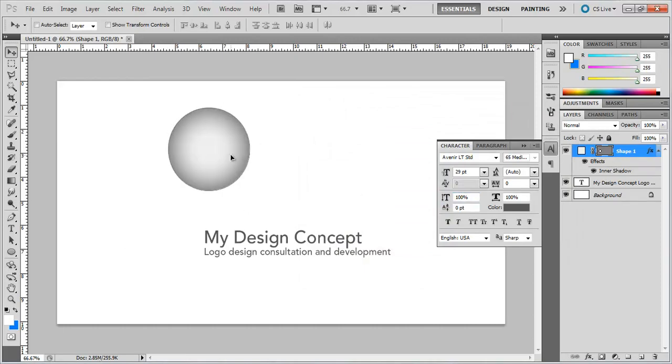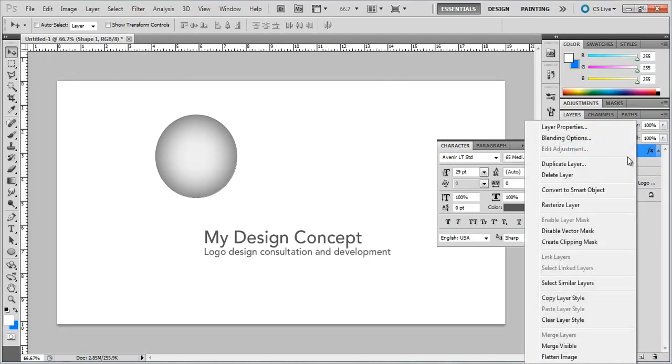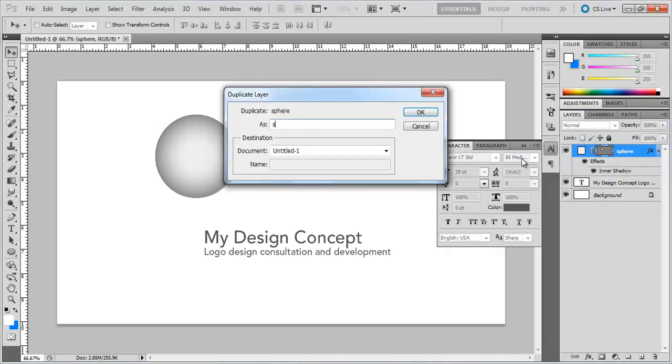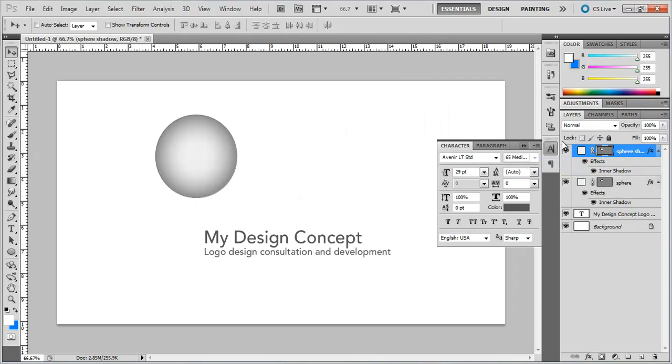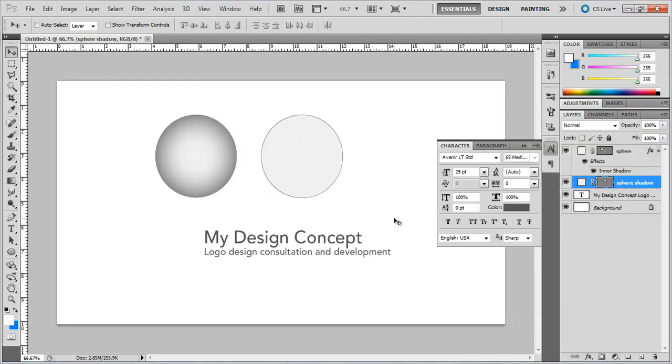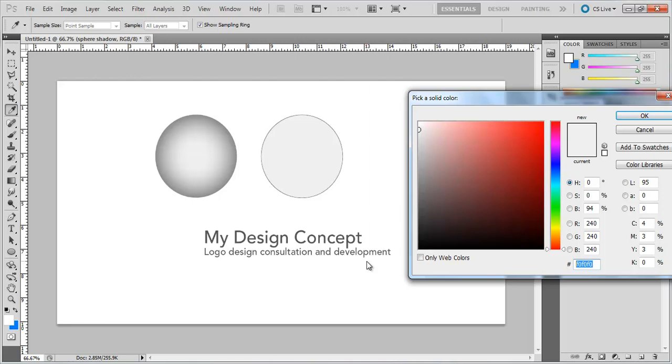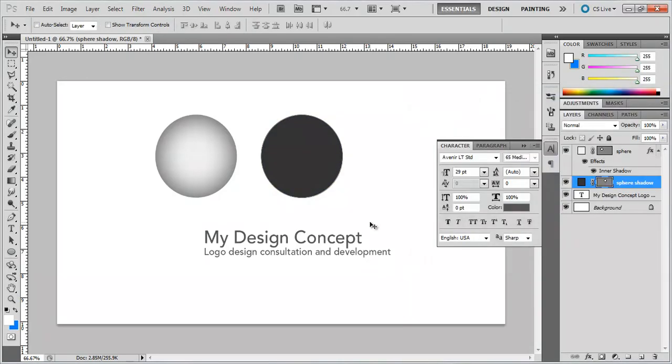Now, to give it kind of a 3D effect, there are a couple things that we can do. First, let's duplicate this layer. Before I do that, I'm going to rename this to sphere. I'm going to duplicate this layer and name it sphere shadow. I'm going to bring that down below my sphere layer, and then I'm going to just clear the style from that. So this is the sphere shadow layer, and then what I'm going to do is change the color to a dark gray. 333333 should be good enough.